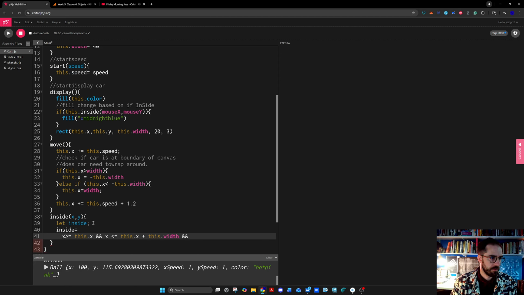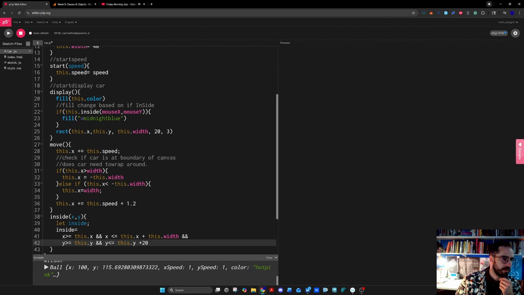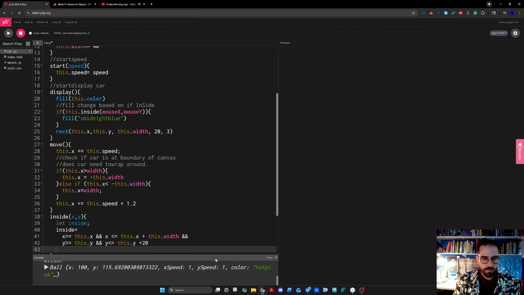Logical and y greater than or equal to this dot y. Logical and y less than or equal to this dot y, and we're going to add 20 to that. And we will return inside.